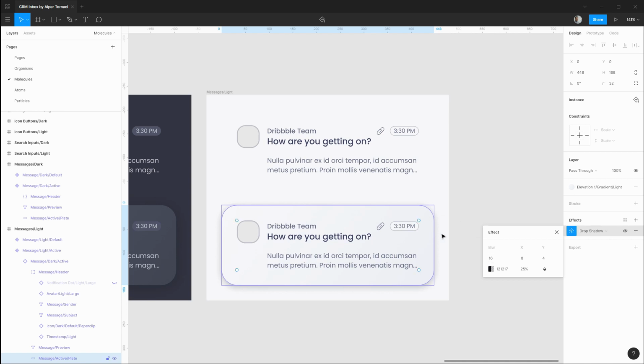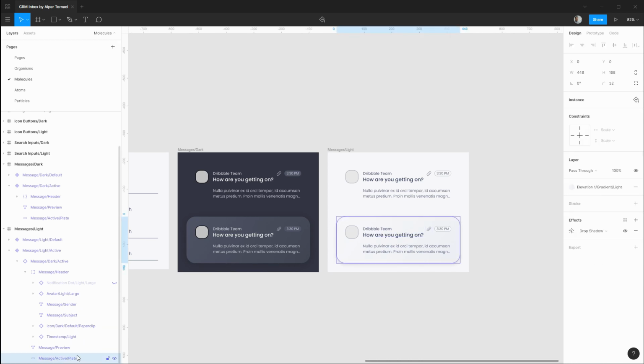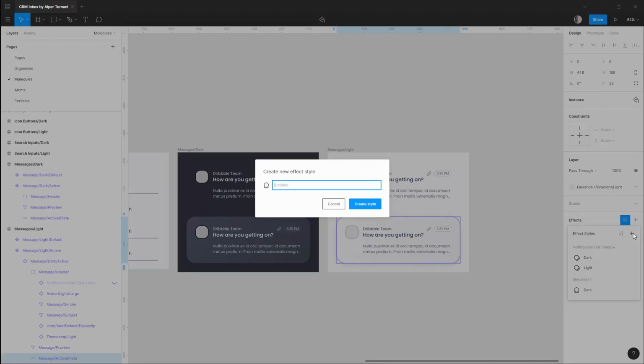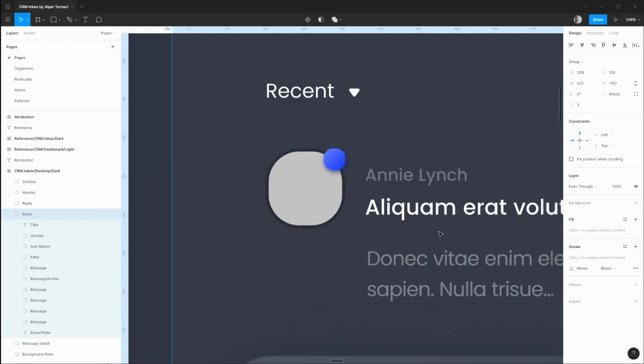This is looking pretty good, but it's maybe a little too strong on the opacity here. So let's bump that down to maybe 15% or 20%. I think 15% is enough to make it stand off the page, but it's not distracting in how strong it looks. So I think I'm going to go with that. So again, selecting that plate, let's add an effect style. This will be elevation 1 for the light theme. And with that taken care of, we're well on our way to establishing the inbox of our design.